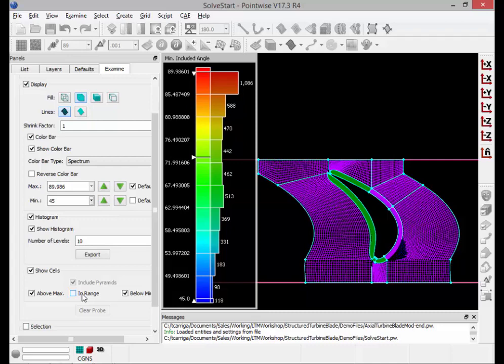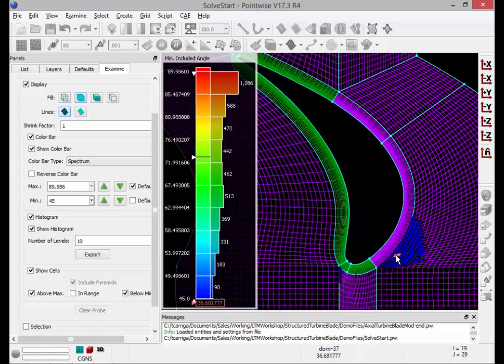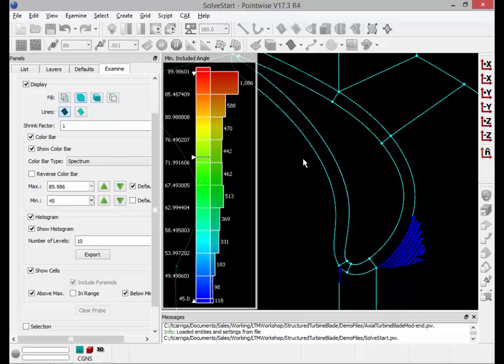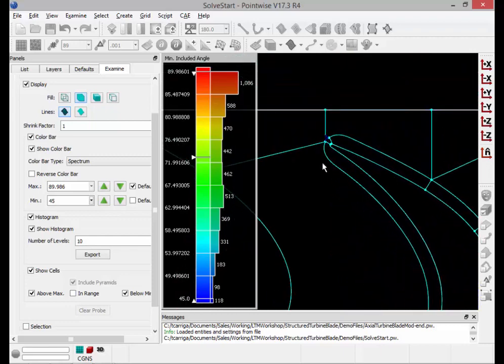So if you know for one of these quality criteria that there's a certain min that's acceptable or certain max that's acceptable for your solver, then you can set that up on the color bar and have those cells pushed out beyond the min or the max and have them rendered automatically. So I can see these now more easily in the display. Again, I can turn off the display of my domain interiors if I want to make the view a little bit more clear to see those cells.